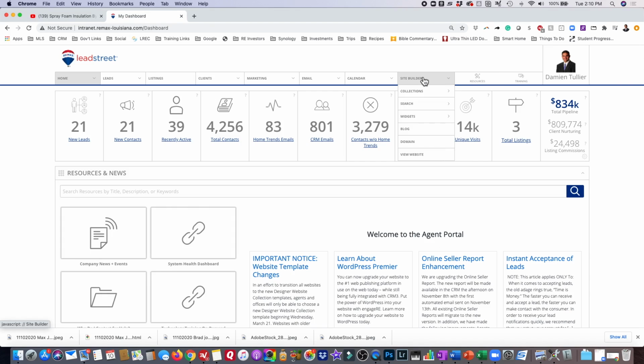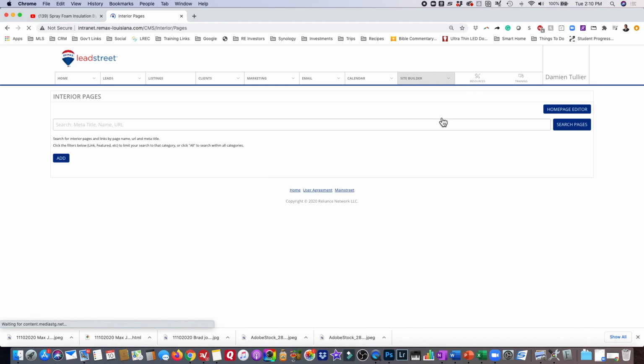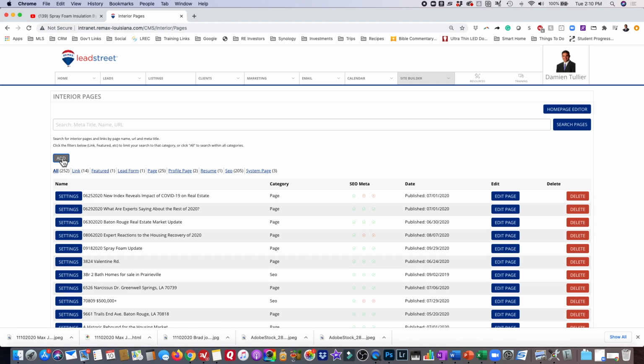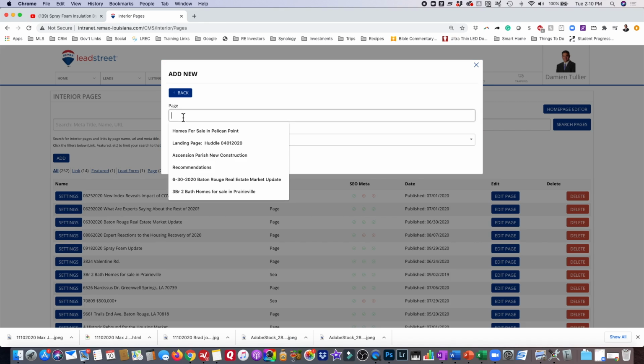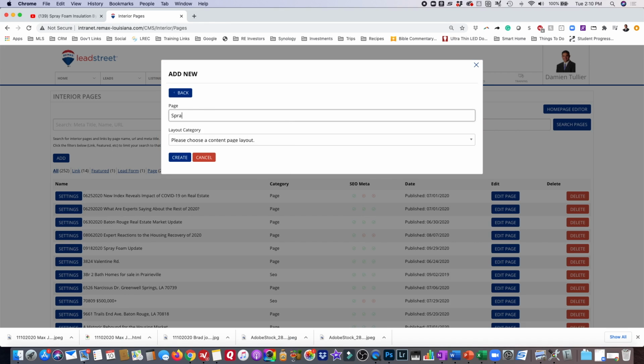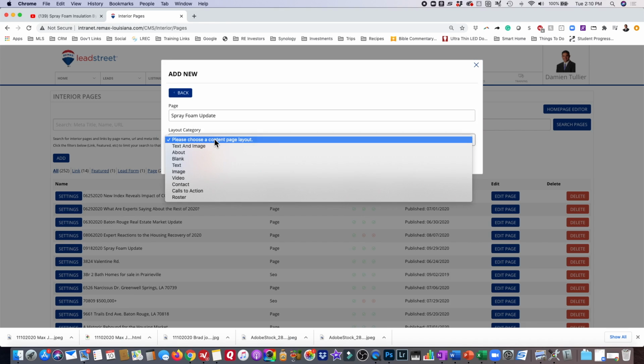But to go ahead and create this, we're going to go back to Site Builder, and we are going to go back to Interior Pages. And we are going to add a new interior page, but instead of doing an SEO page, we're going to add a regular page. And so we're going to call this spray foam update. And I want this to be a video.